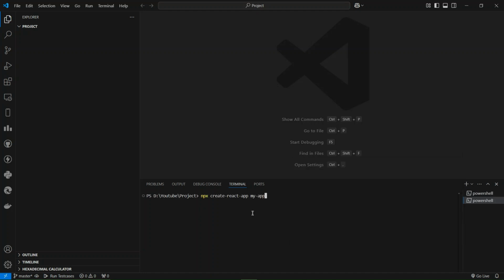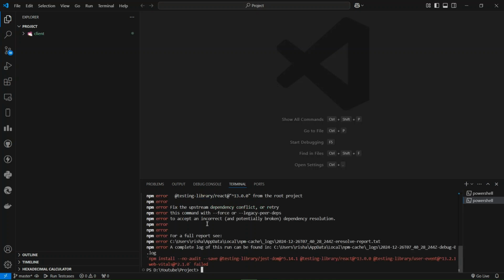paste the copied path here, remove the my-app, and whatever name you want to give your React app you can give, and type here client. It will take some time. Once it has installed, it will show you like this. So you can ignore this error.